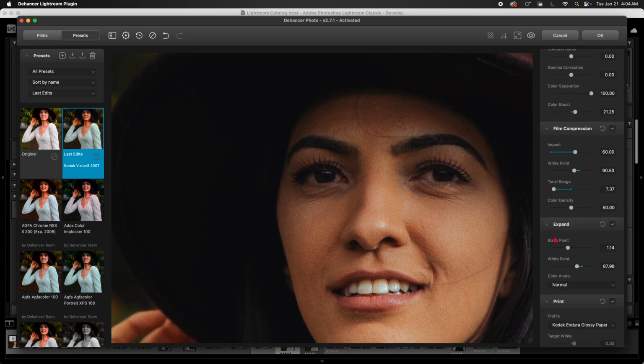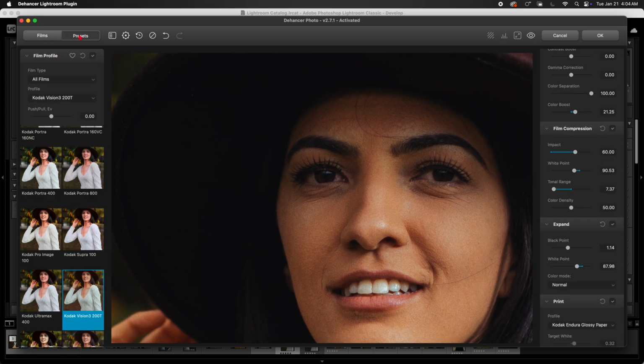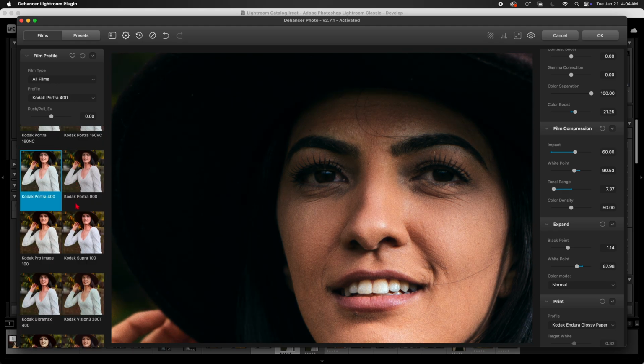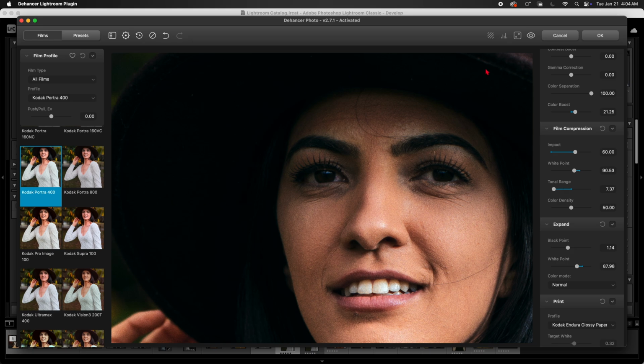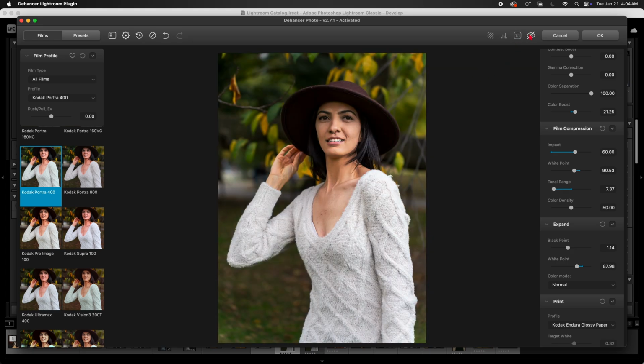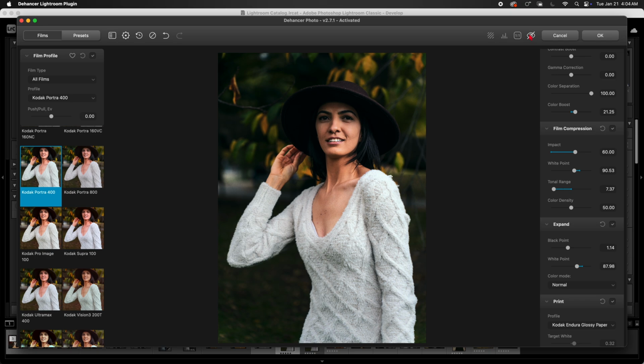All right, so let me start with, let me use, I won't use a preset this time. I use a Kodak 400. Let me zoom out again. You know what? That looks so good. That looks so cool. That looks interesting. That looks nice too. But that looks interesting, man.